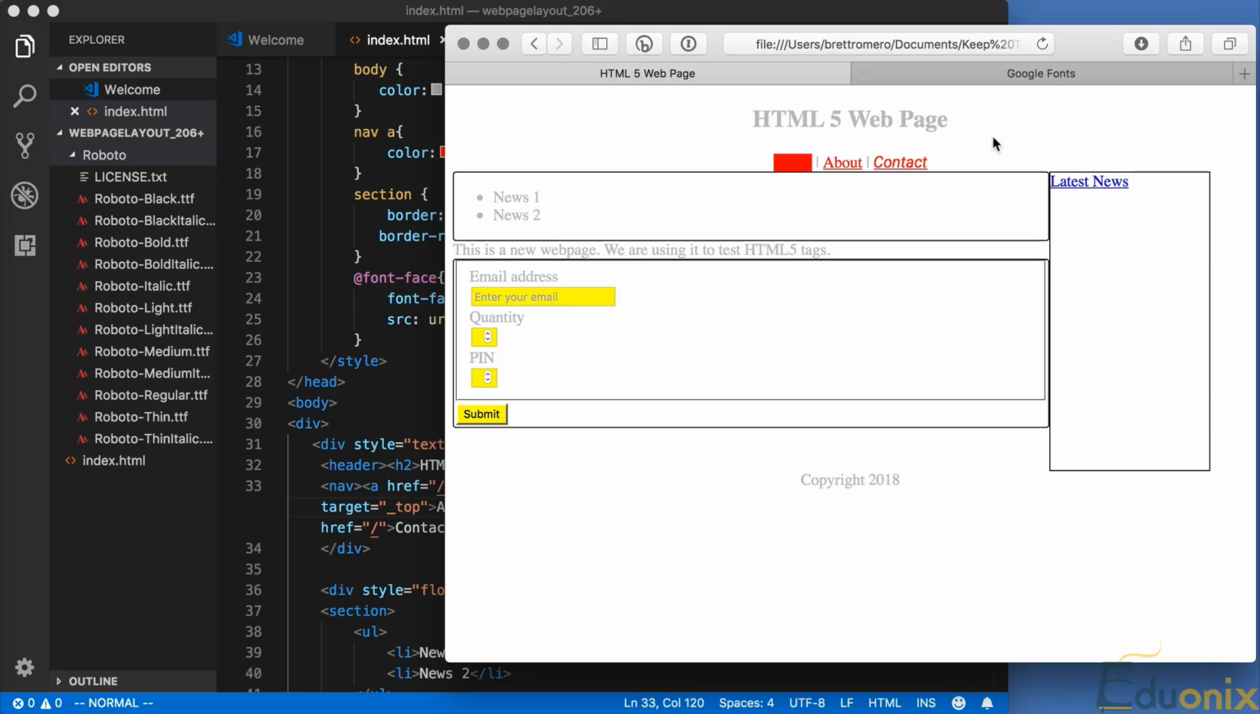So let's go ahead and change that. And you can see, in fact, it is. Whereas here the default is more of a serif. This is a sans serif, so none of the serifs on it.